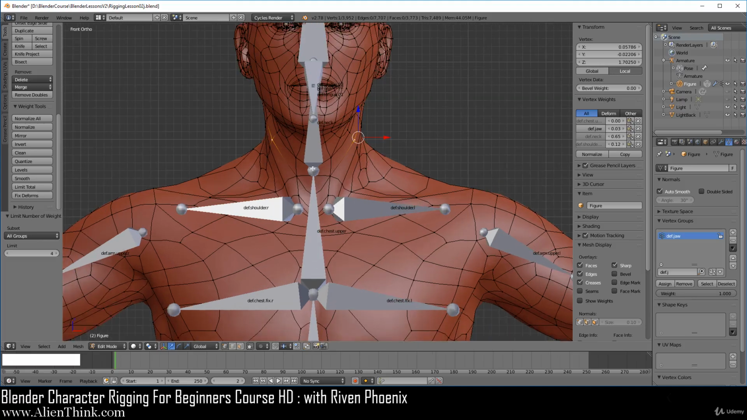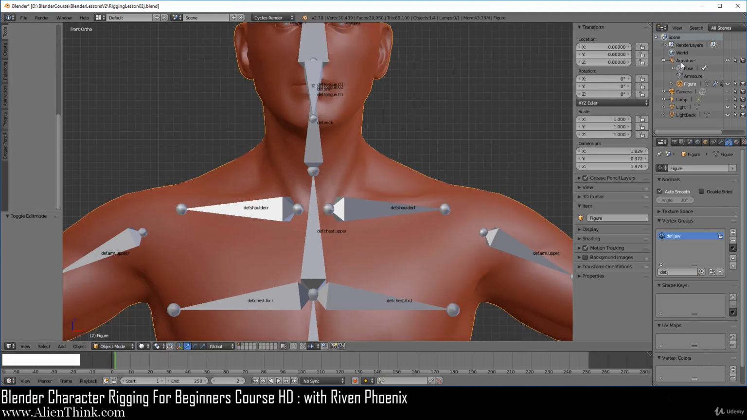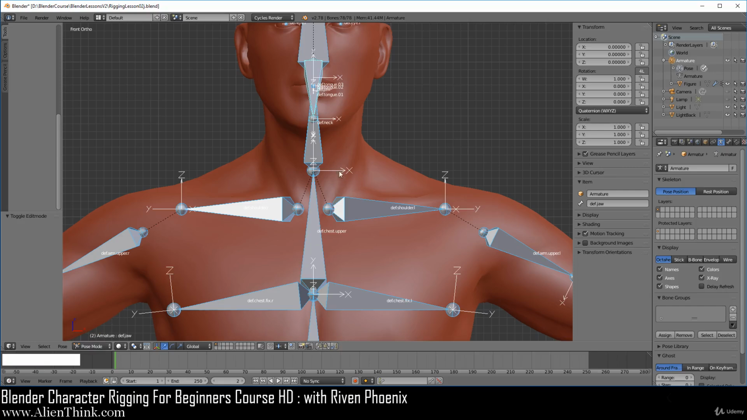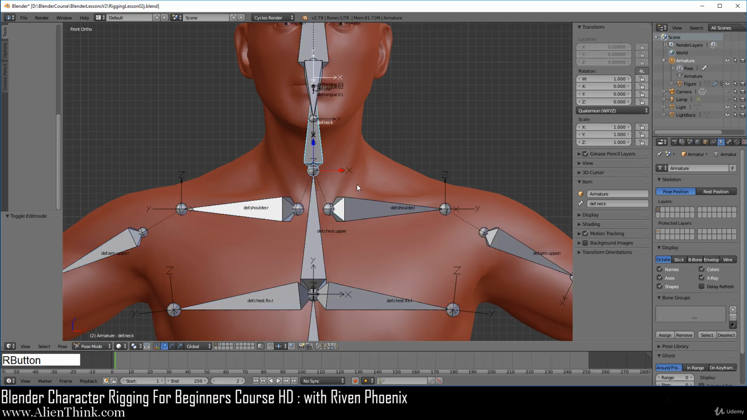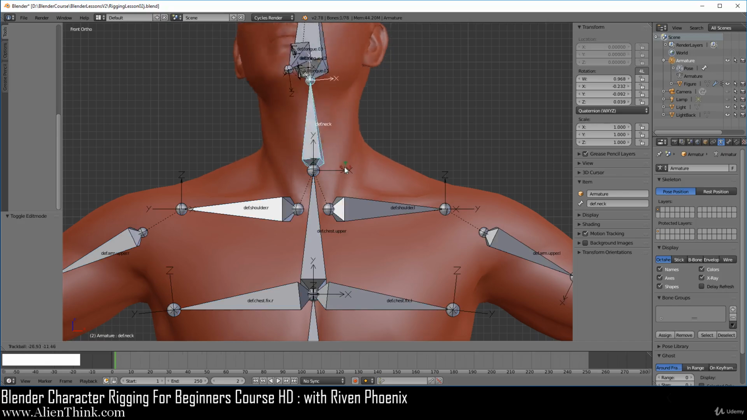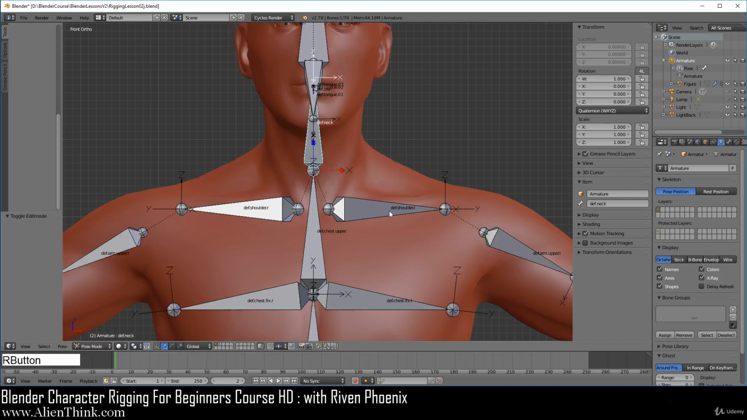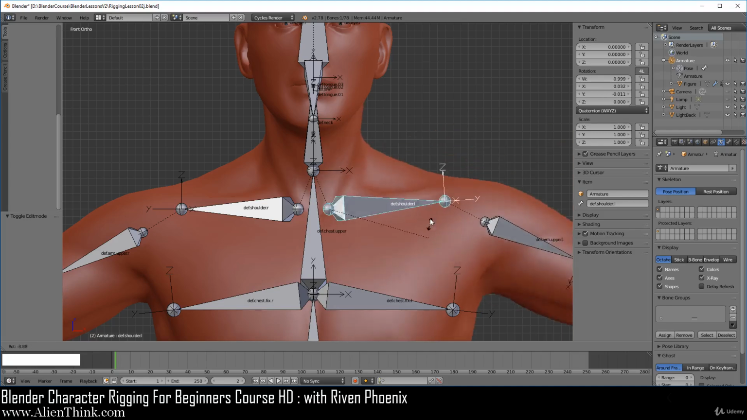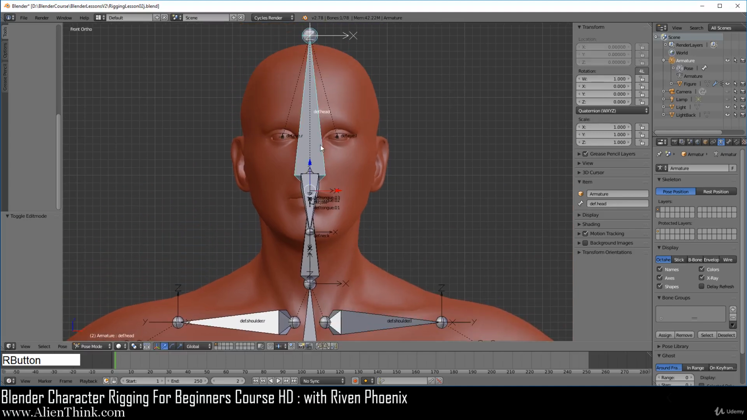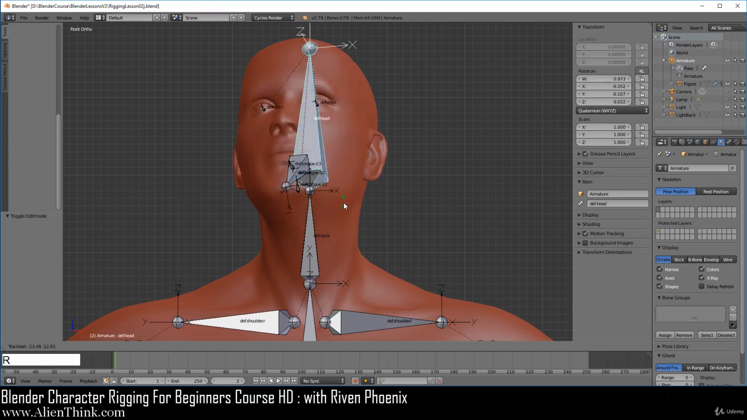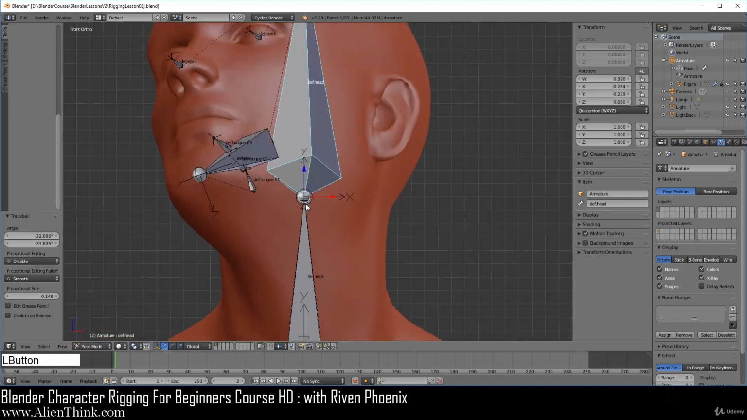Okay, now everything's done. So the last remaining thing is switch to object mode. Go ahead and click on the armature, make sure that it's in pose mode. Now let's just press the R key to just do a quick check. Everything is working over here. Everything works over here. On the head, press the R key. This works. I'm going to position it like this.